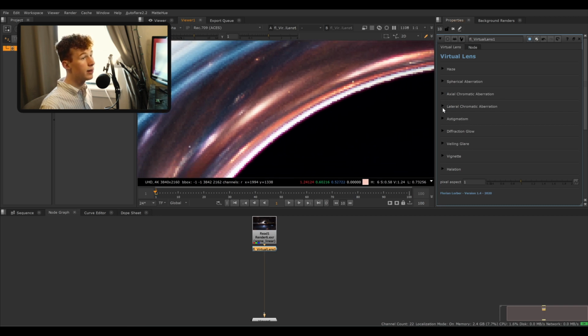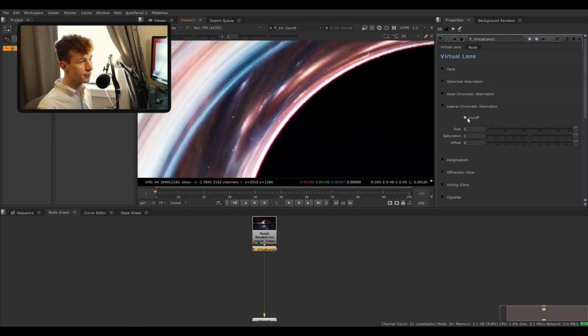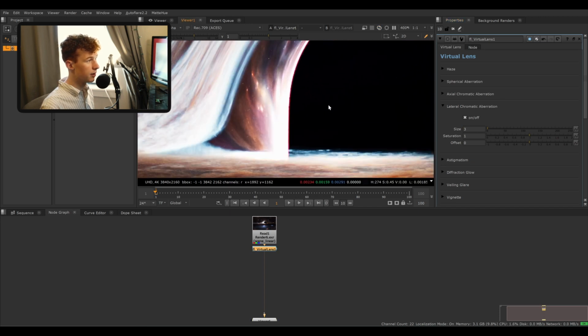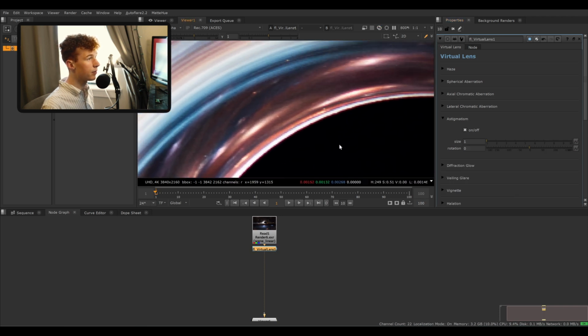Then we can come into the lateral chromatic aberration, turn that on, and by default it's also a little strong, so maybe we'll turn it down to like 3. So I'm kind of just turning on these checkboxes and then turning down the effects a lot. Astigmatism will turn up a bit. Turn that on, it just takes the whole image and it gives it a very slight horizontal blur.